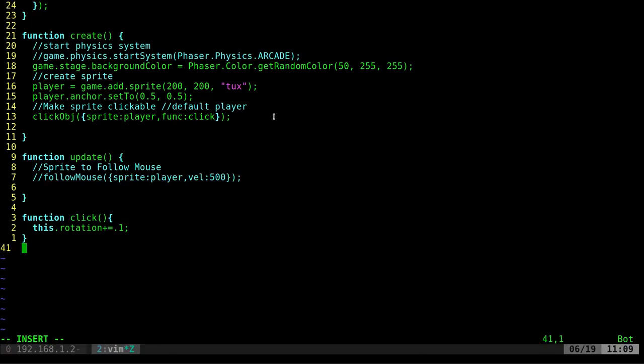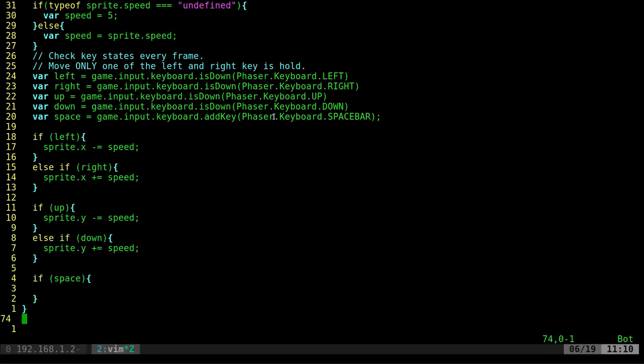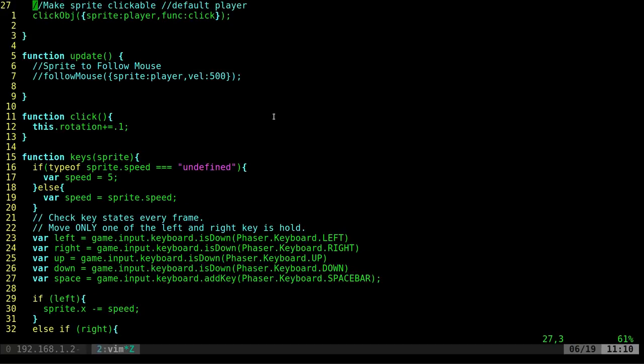And I'm going to scroll down to the bottom here, and I'm going to type in PHAK, and hit Control X, Control K to do phaser keys. And when I hit enter, it creates a function called keys, and we can pass it a sprite. And by default, I have left, right, up, down, and space bar, but you can add other keys and what you want them to do. But right now, it moves the sprite at a certain speed.